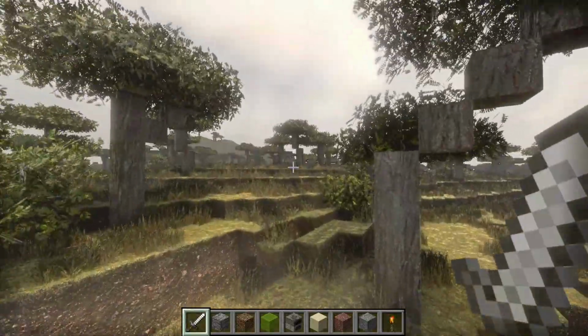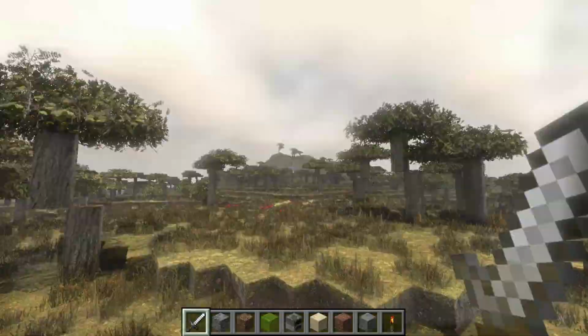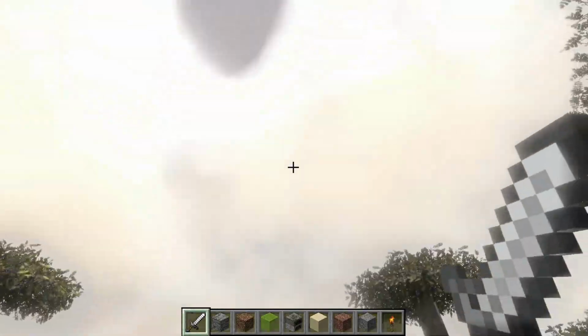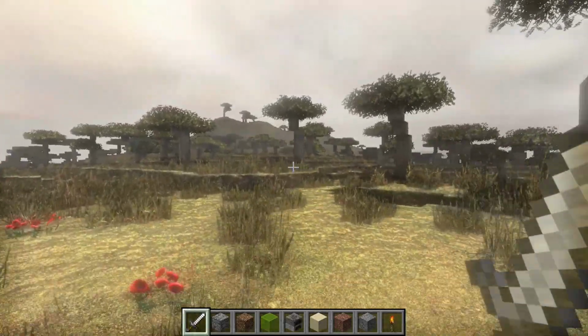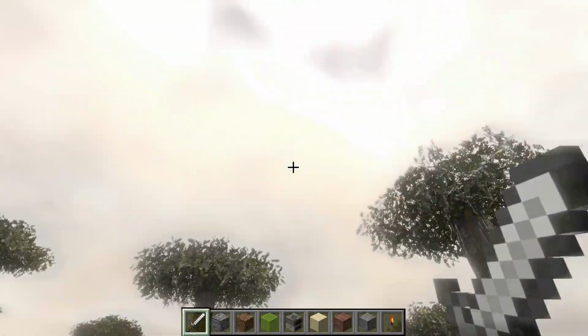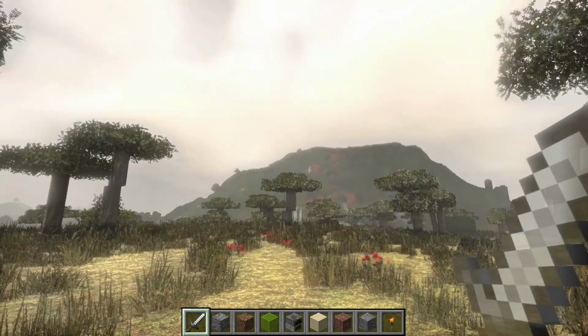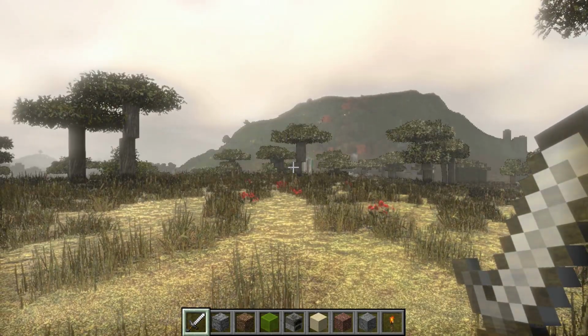Some other stuff I did with the clouds is I made it so there's more variation in them. When it's raining, they still show up in an area like this that normally wouldn't have as many, so this still has full cloud coverage. But you see there's this sense of heat. I added that.